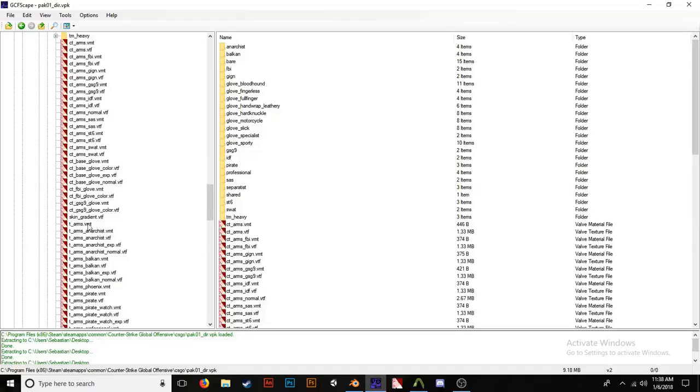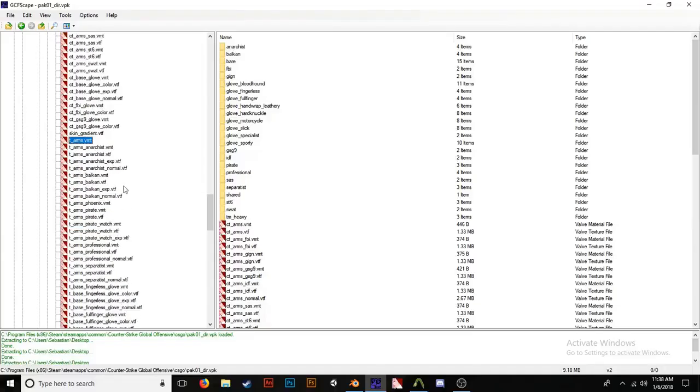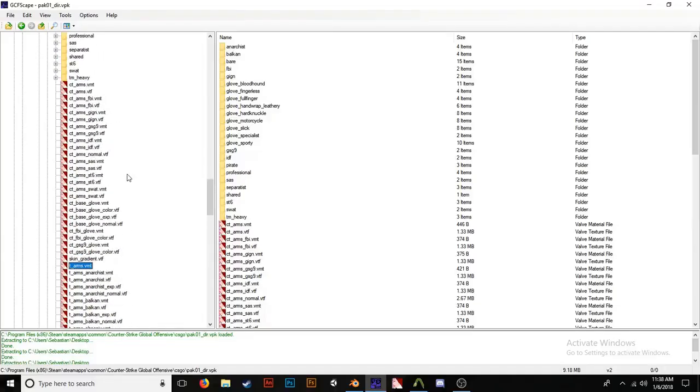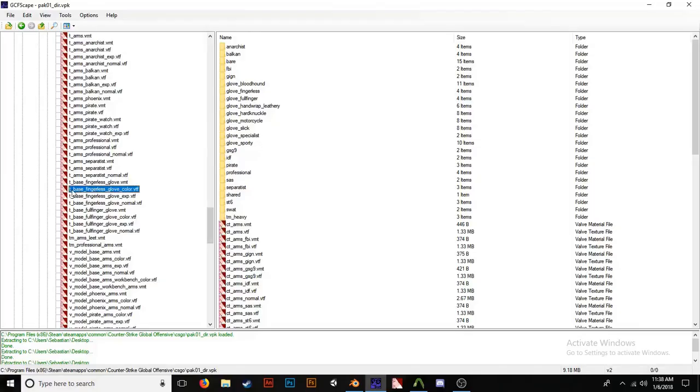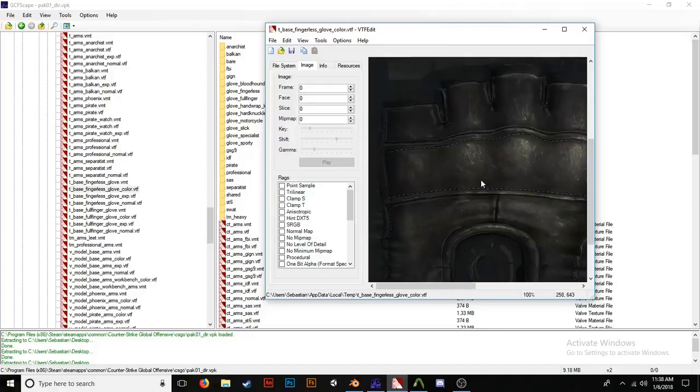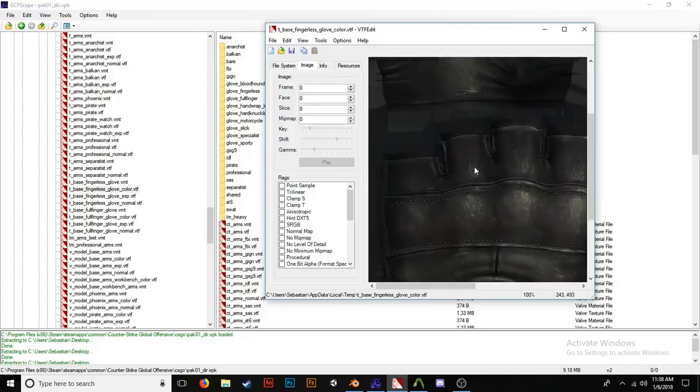And now we have T arms, but this is a VMT file. We don't want VMT. We want VTF. So just find out where that might be. Now the arms that I extracted, I believe, are the elite crew. So I'm going to try to find that. Okay, I think I found it. It's T_base fingerless glove color.vtf. Let's just double click this, and if you have VTF Edit installed, it should automatically open it up. And indeed, this is correct.